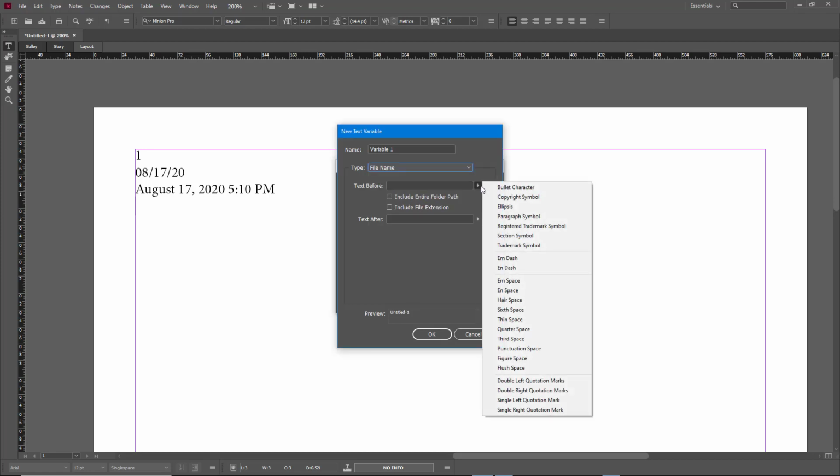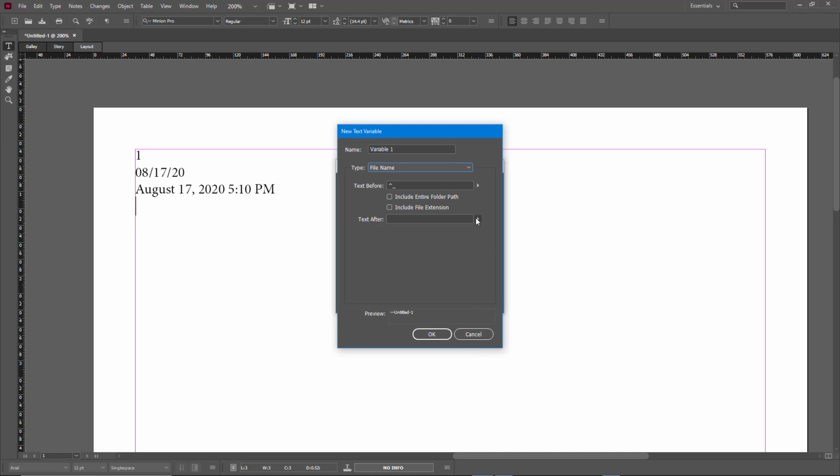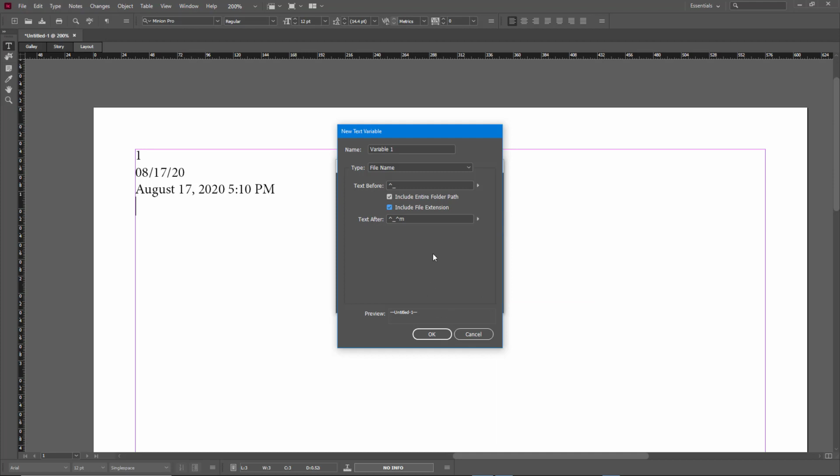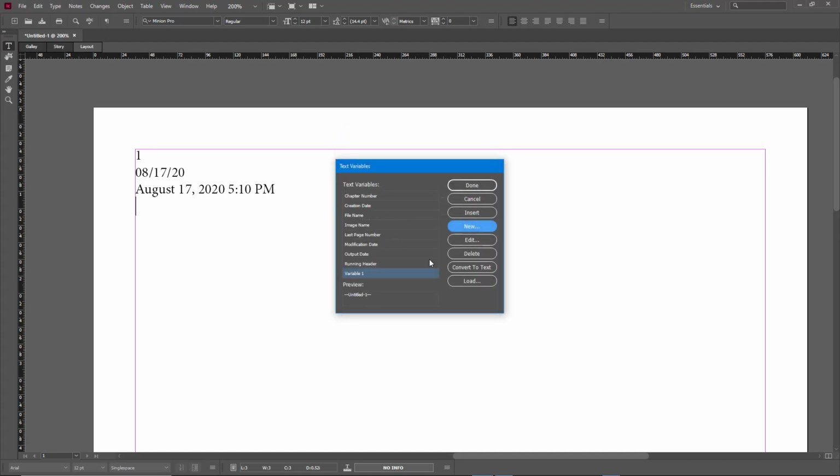Then you can add, for example, text before. Let's say I'm going to add in an M dash, and a text after as well. Include the entire folder path and include file extension as well, for example. And then the text after is going to be another M dash as well, just like this. I'm just going to press OK. And there's the variable.